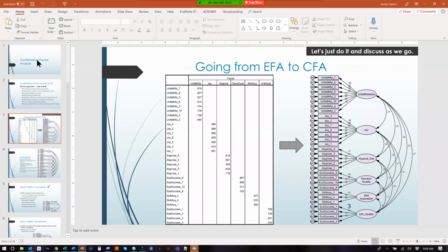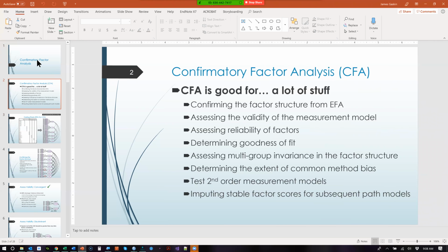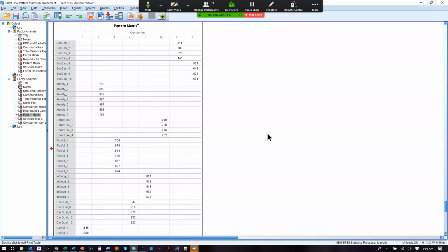And instead of just going through the slides, I'm just going to do like yesterday and be in the software and discuss it through the software. And then we'll come back to the slides and make sure I haven't missed anything. So let's do that. Open up Amos.